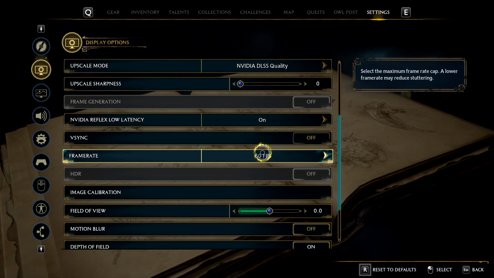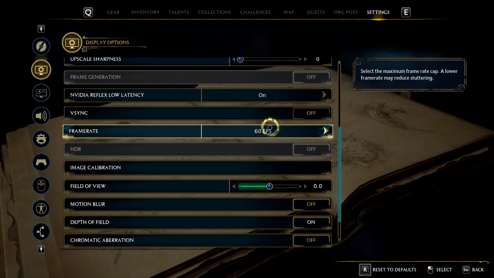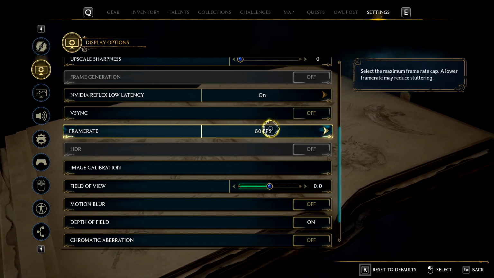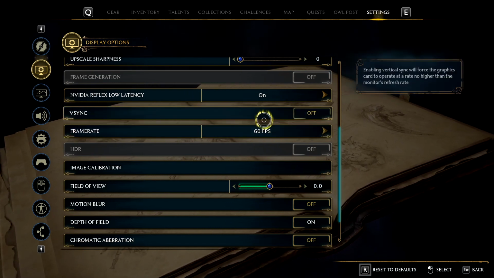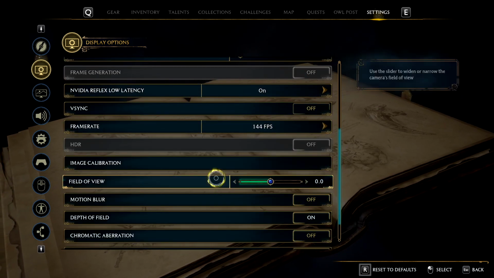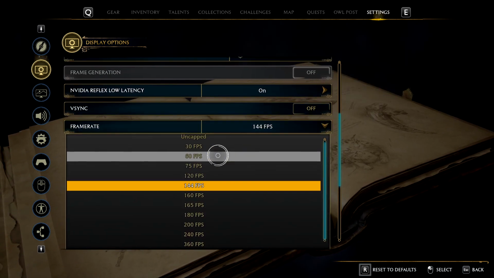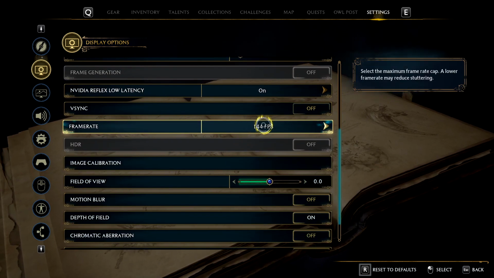Now, with the frame rate, you want to go by how many hertz your monitor can go. Mine can go 144 hertz, so I can and will go at 144 frames per second. Now, if you have a lower monitor, do go by your hertz. Do not go by your internet. It is the best one for you.